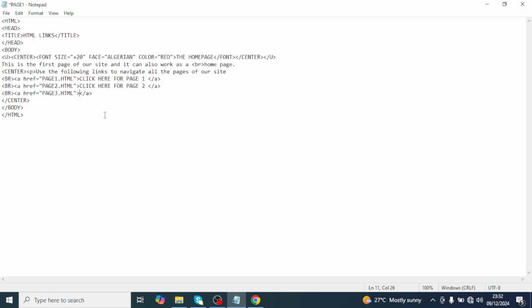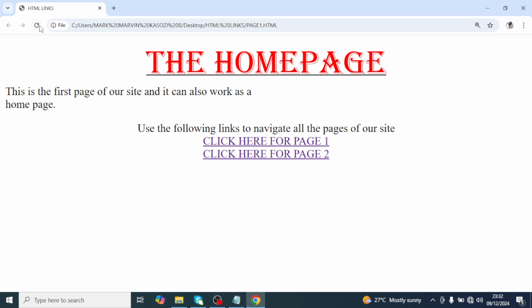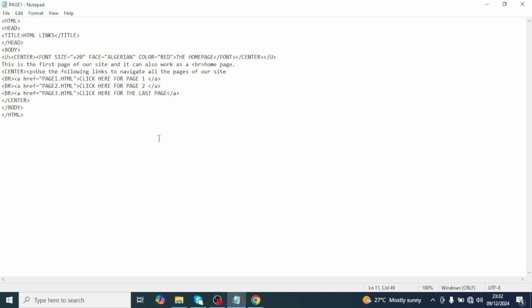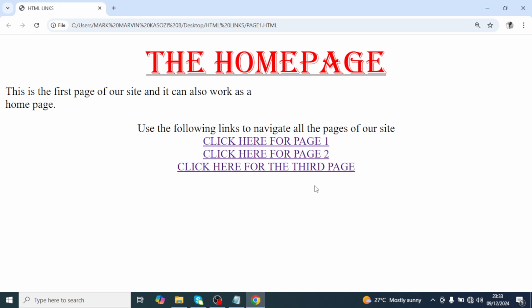Now I can type something like click here for the last page. Click here for the last page, Ctrl S, then I go back to my Chrome, I run, click here for the last page. It looks funny. I can put something like that page, that's better. Ctrl S, click here for the third page that I have, click here for the third page.